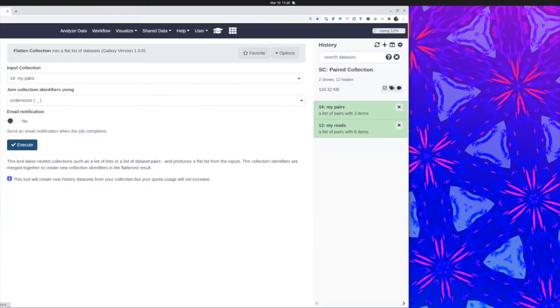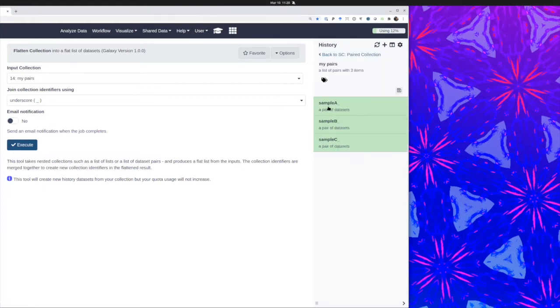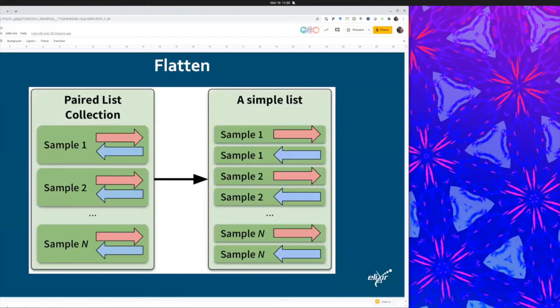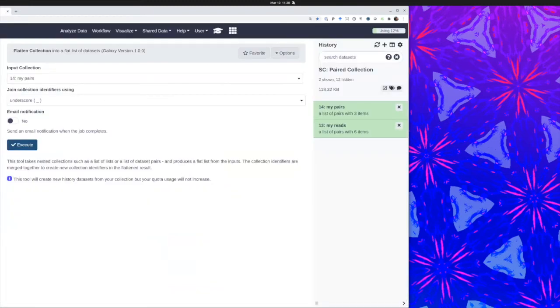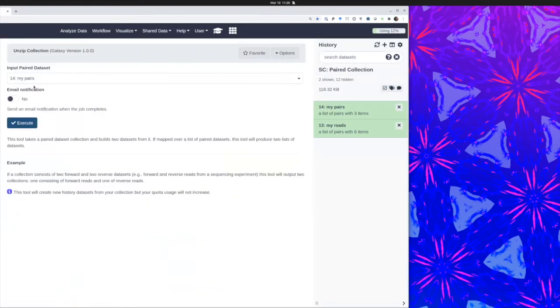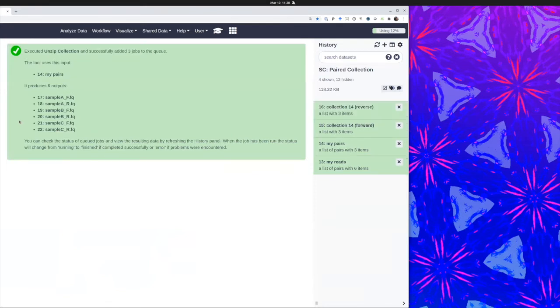Specifically for paired collections, there are zip and unzip tools. Let me show you what zip and unzip do first. Unzipping splits a paired collection into two single collections, and zipping obviously does the opposite. So let's unzip it. It's not a tool which requires too many parameters. You can see that it creates two collections in the end. And I can zip them right back in with this tool again.